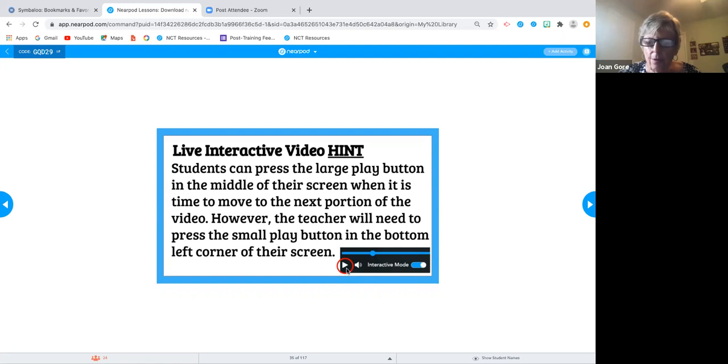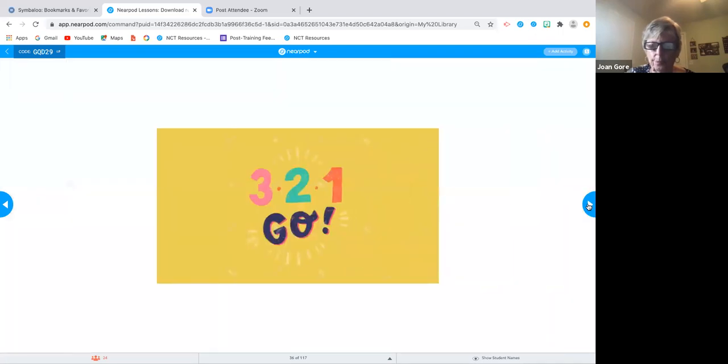Most of the time, everything in Nearpod is very intuitive, but this, I had to really look around on the screen to figure out. Once we get to a question, when you see a round circle like that, that means that's where the question is. For you, the teacher, if you're playing it live, you click on that, and that's what makes the video continue. So here's just a 3, 2, 1, go.